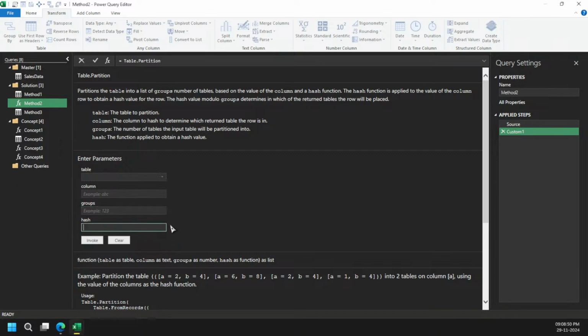And then the hash function. What the hash function does is give you an idea of how to bifurcate the table into groups. Got it? That's the only purpose for which the hash function can be used. So let me tell you how I am going to do it.